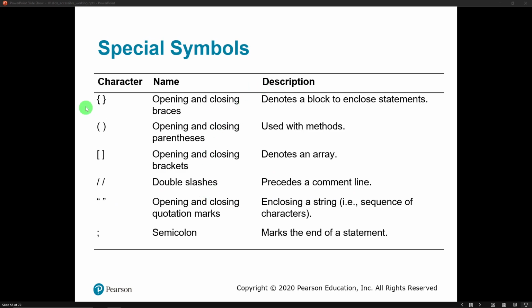Special symbols, opening curly braces, closing curly braces, they denote a block of code. Open and closing parentheses, they always work in pairs, used with methods. We saw those. We can also have opening and closing brackets, and those are used with things called arrays that we'll get to later in the course.